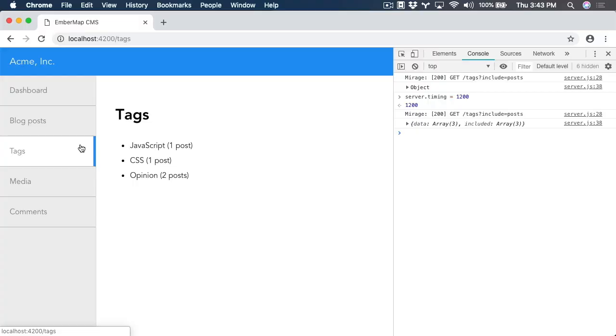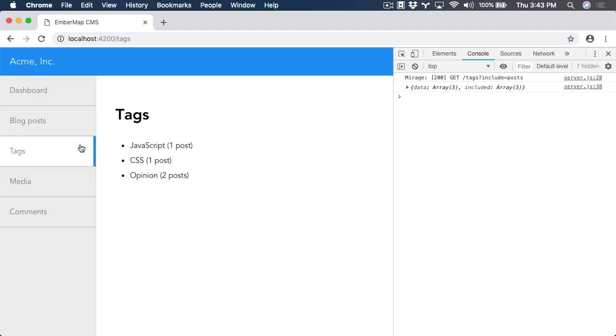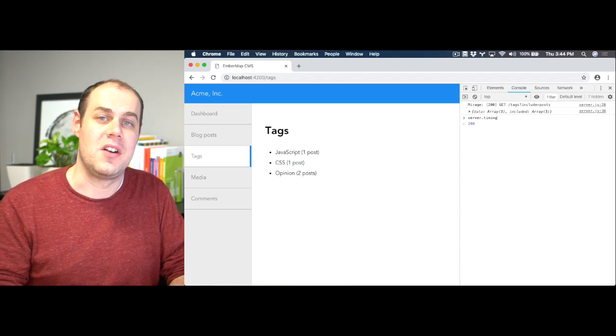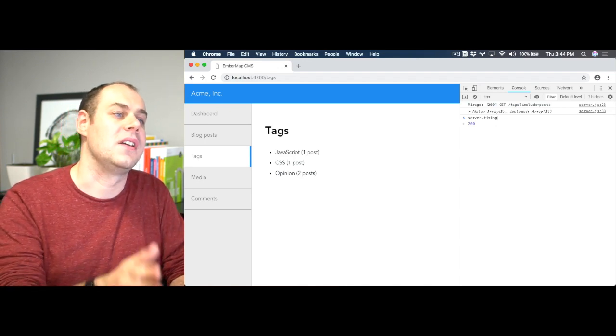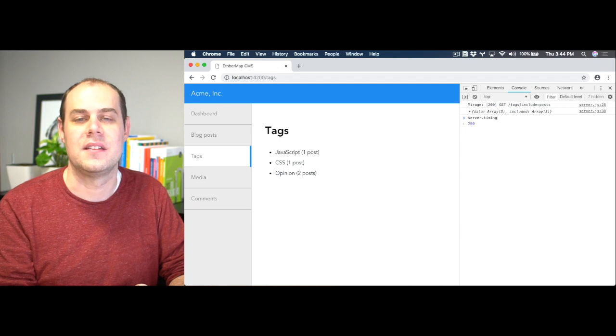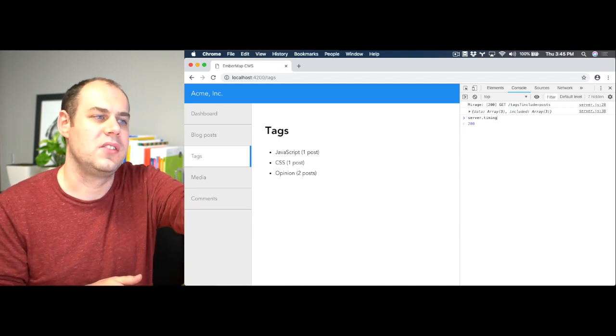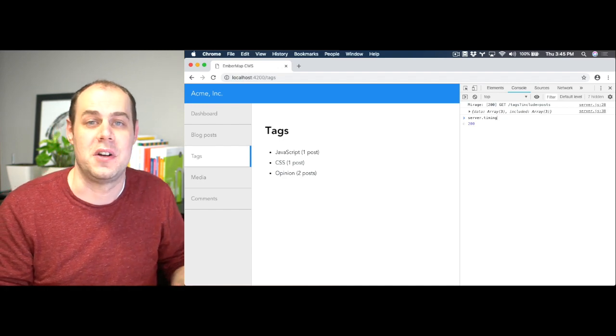The only issue with this is Mirage's configuration is local to this JavaScript on the client. So if I refresh the page, well, server.timing goes right back to 200 milliseconds. This makes it hard to see what the initial render of the app looks like on a slow network, since it's always going to be set at 200 milliseconds. So one thing we can do here is store this server.timing value in local storage.